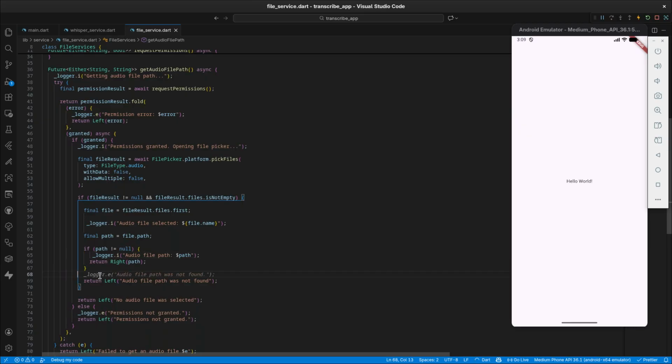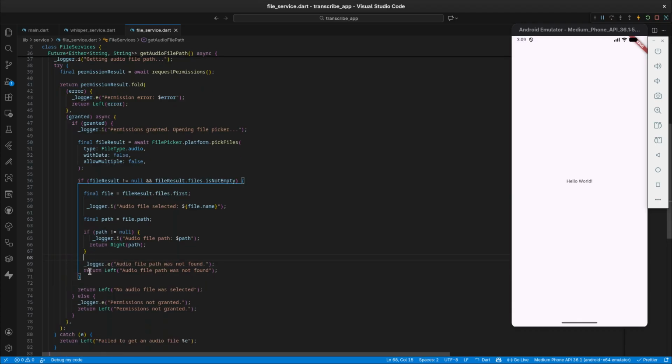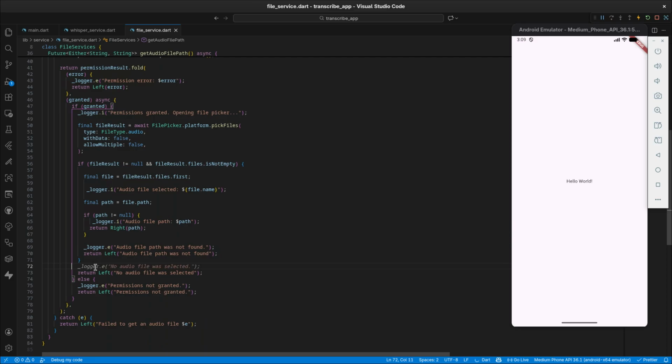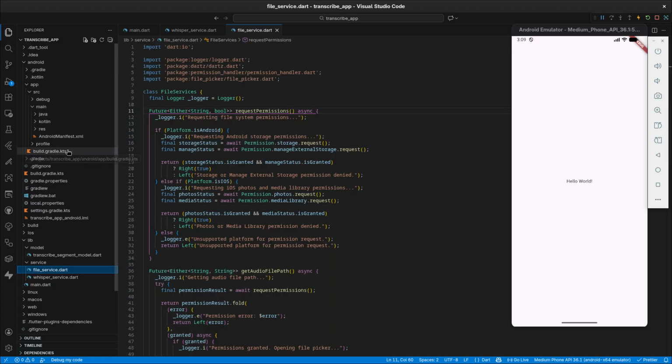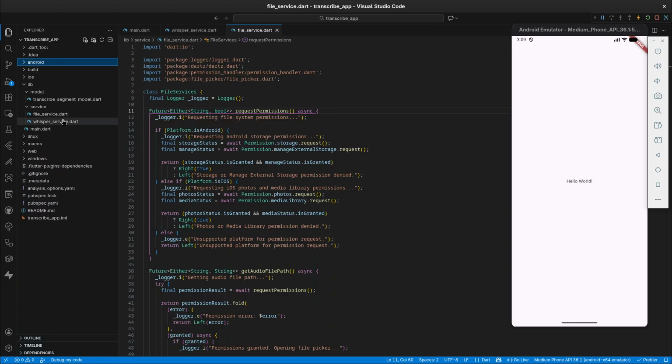Then, audio path not found. Also here, the same thing. And I think that's all we need. They would get the audio file path and all that. That's the main one that you need for now. And that's all. So these service classes are the main ones that we needed: the file services and the Whisper service.